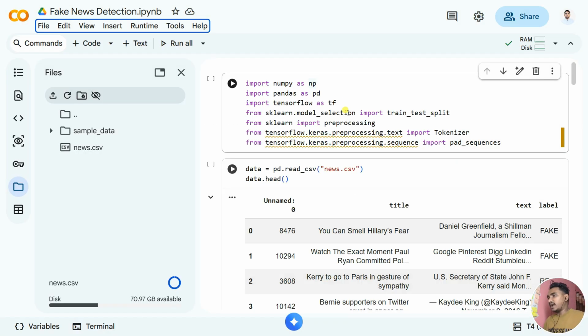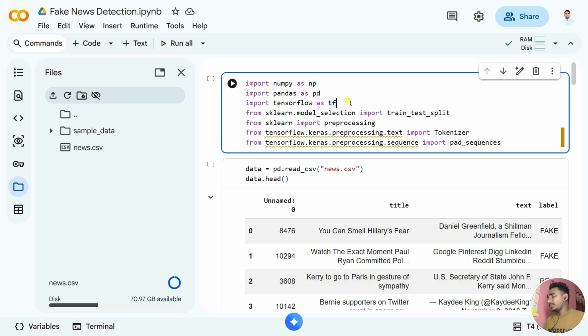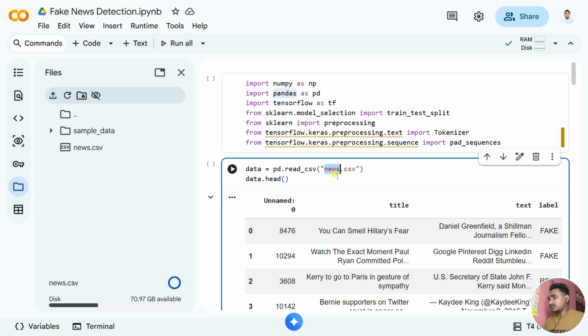After that, I'm going to import the required libraries. First, I'm going to import NumPy and pandas. NumPy is for multi-dimensional array calculations, as well as converting the data into different formats. Then you also import pandas as pd, which is for loading the dataset from the directory. In our case, it is news.csv.